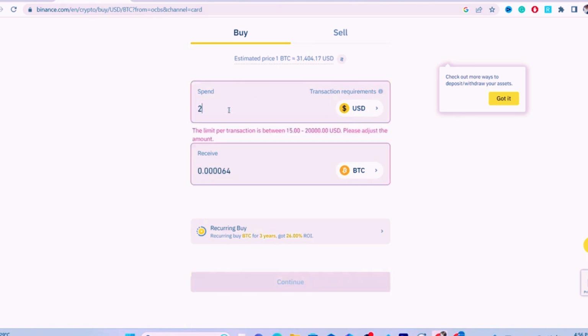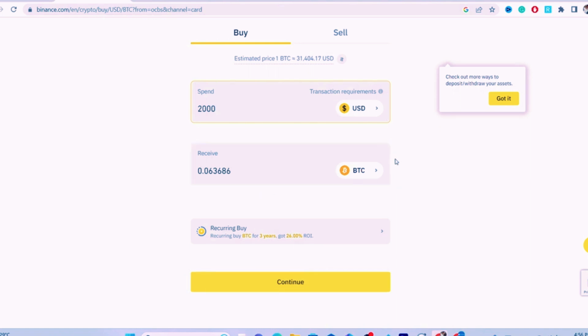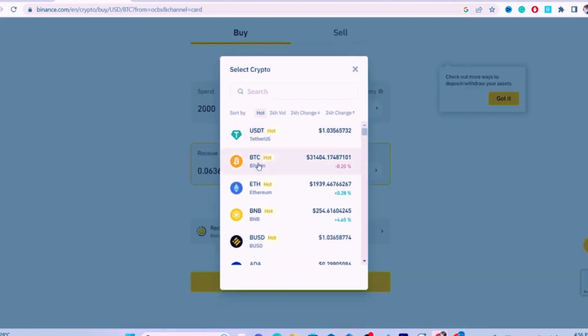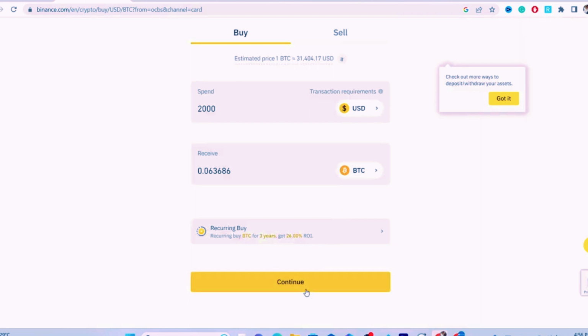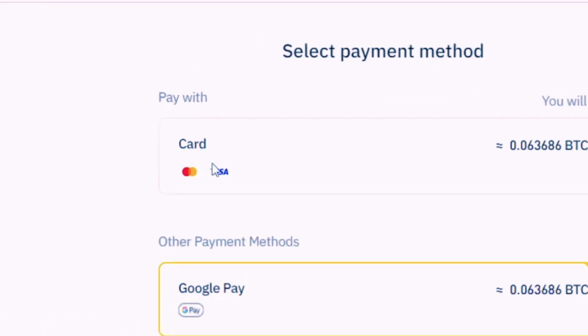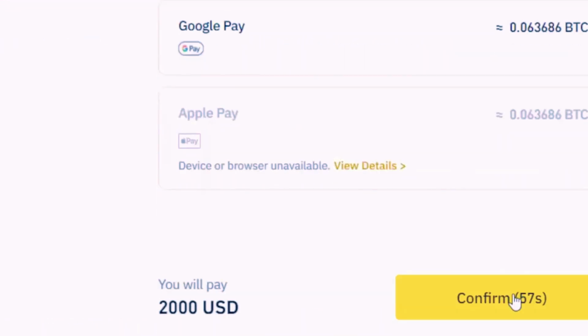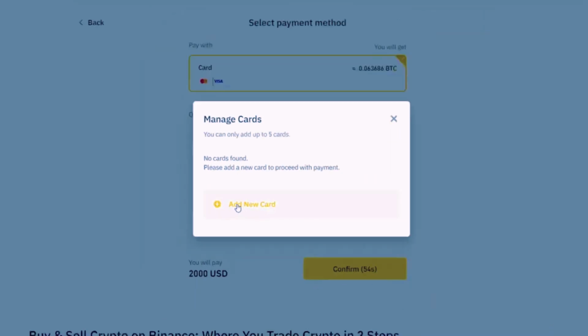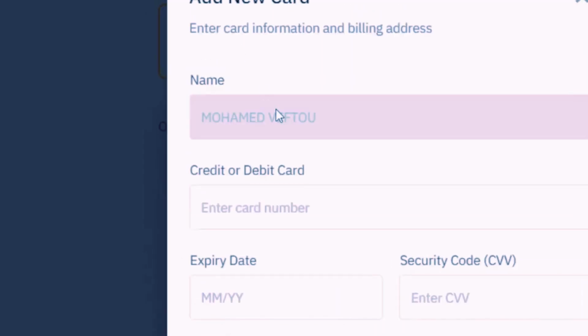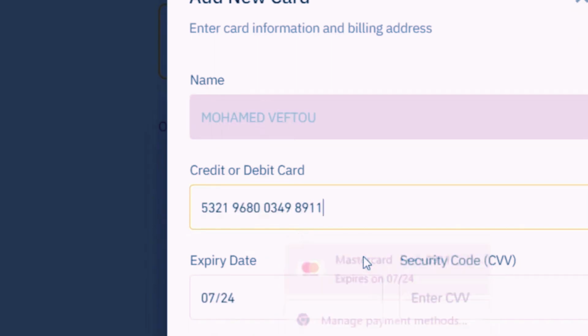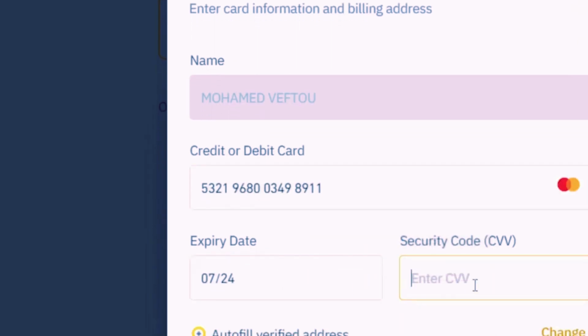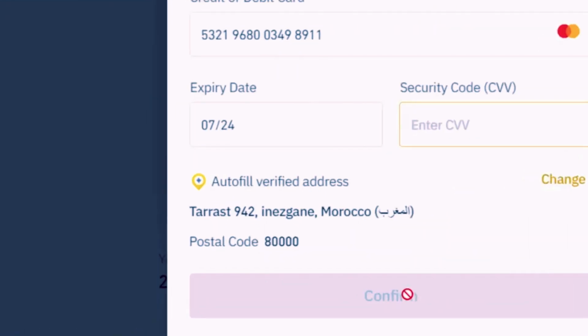For example, $200 or $22,000, and here you need to select what you want to buy. For example, Bitcoin, Ethereum, BNB. So for example, Bitcoin, you need to click on continue, and you need to select cards. As you can see, then click confirm, and here you need to click on add new card, and you need to add the new card here, as you can see, and CVV, you need to add it here, and then you want to click confirm, and that's it.